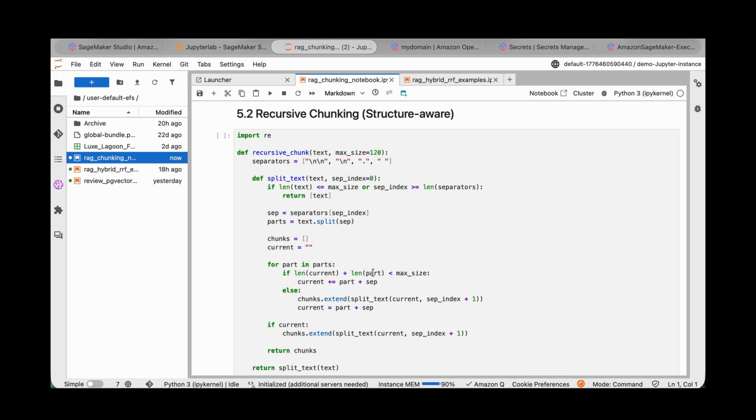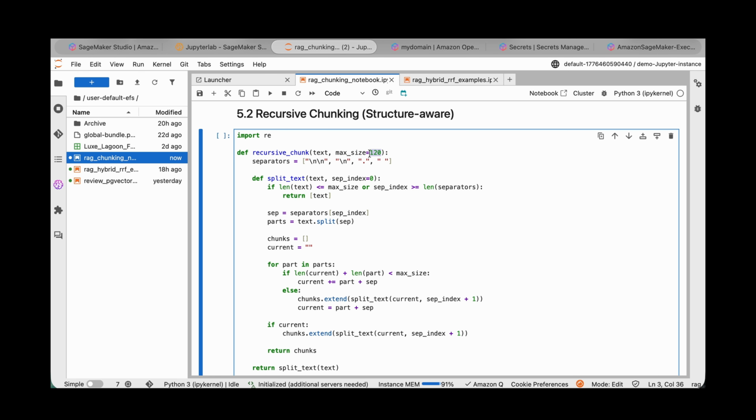The next chunking strategy that we will explore is recursive chunking. In this technique, we create chunks of a maximum size without breaking sentences or ideas midway. So let us see how it is implemented. Here we have a function recursive_chunk that takes in the text that we have to create chunks for. The maximum size of the chunk is 120 characters.